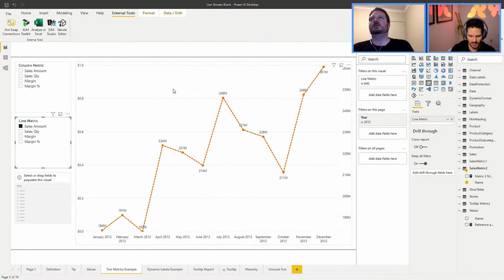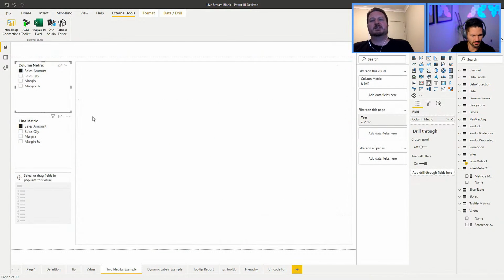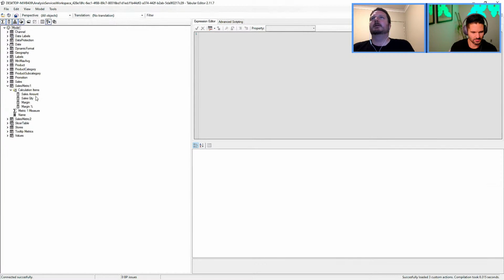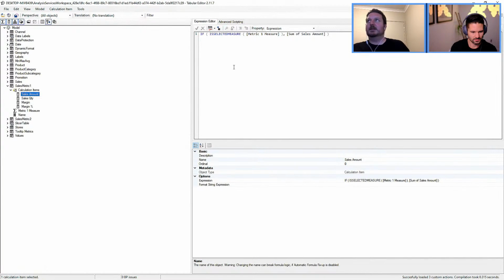One's working on the line, one's working on the bar. But when I select them both, I get blank. So the reason for that, go back into Tabular Editor, is that the default else part or alternate in IF is blank.